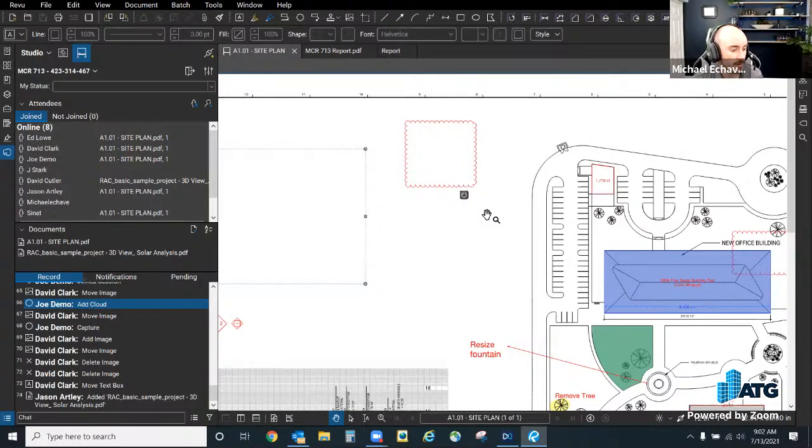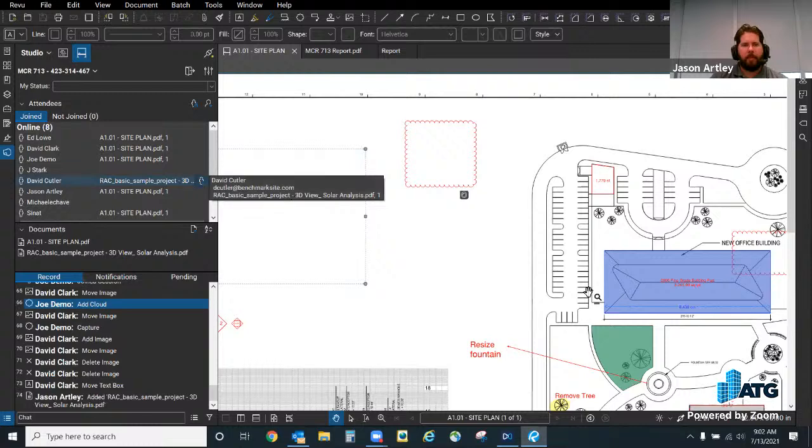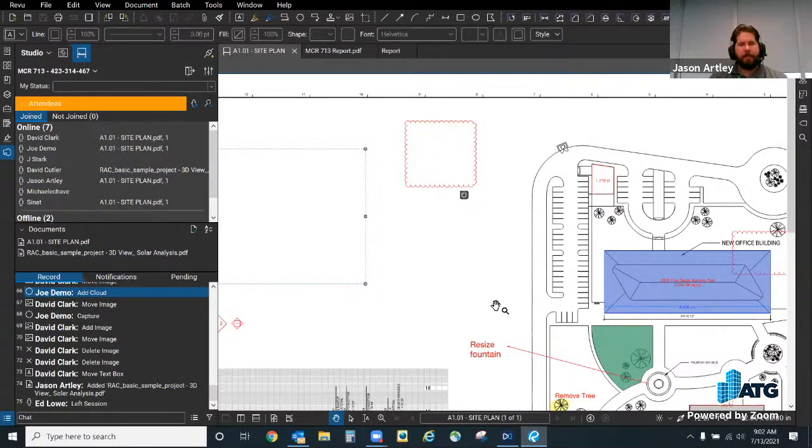One second here. My computer's gonna die. Uh-oh. Yep. Let me connect it.